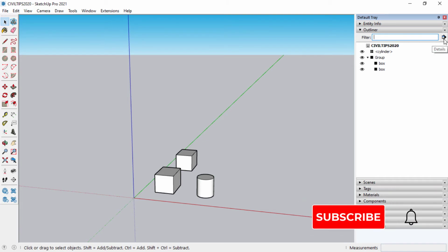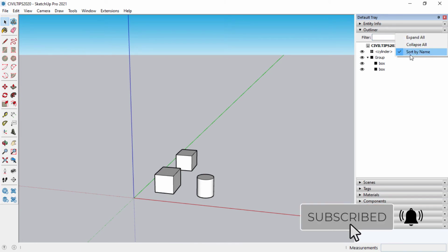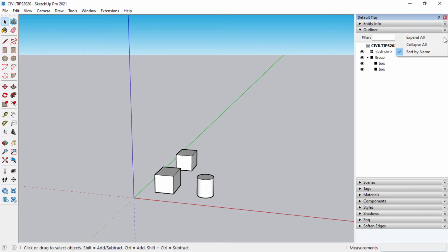Here's a details tab. Here you can sort by name, or normally you can create it like this, and you can collapse, which means all combined into the group. Expand all means all expanded within the group. Okay, use the outliner in your project. It's very interesting.